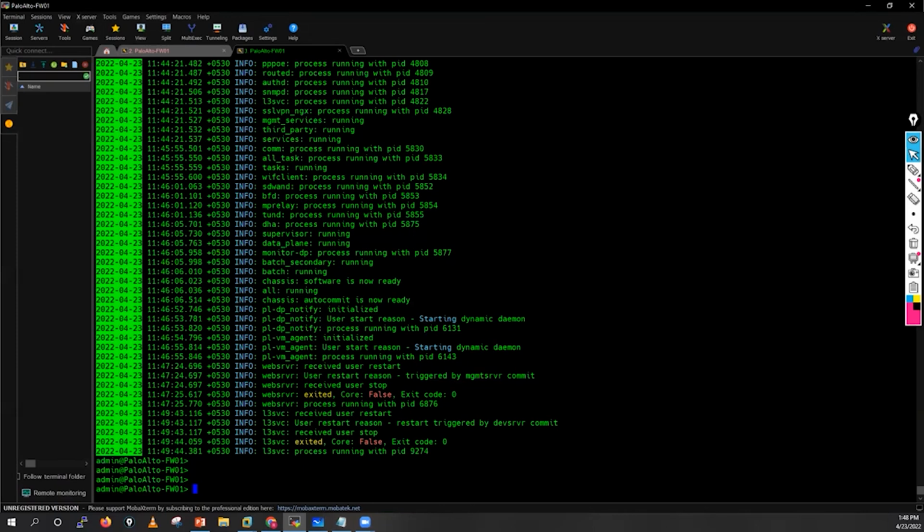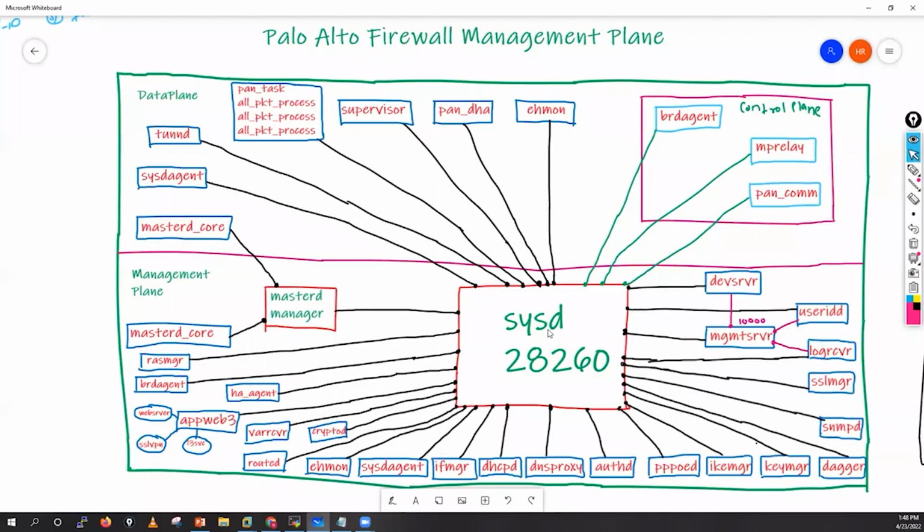After that, the second most important daemon is your system daemon. This is the mother of all the daemons. You will see all your daemons, like master D, REST manager, BRD agent, HA agent, FF3, so many daemons we have. Dev server, user ID, management server, log receiver, SSL manager, dagger, key manager, all these daemons have connectivity with your system daemon on port number 28260.